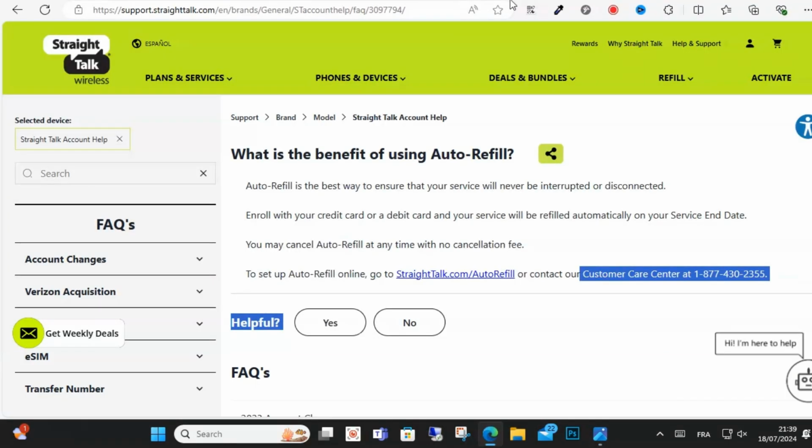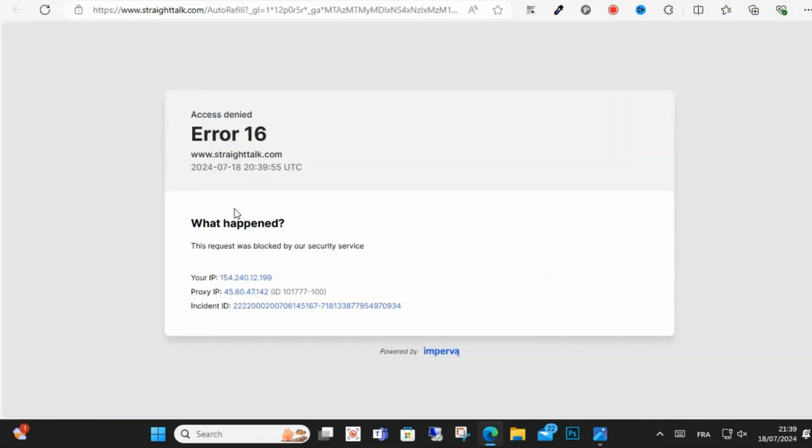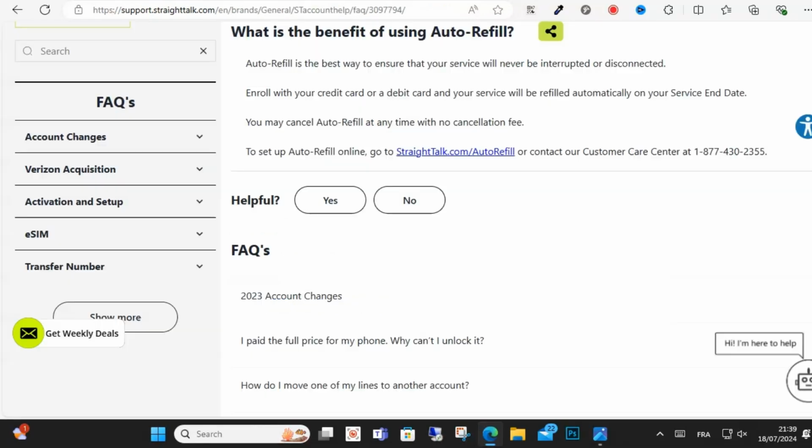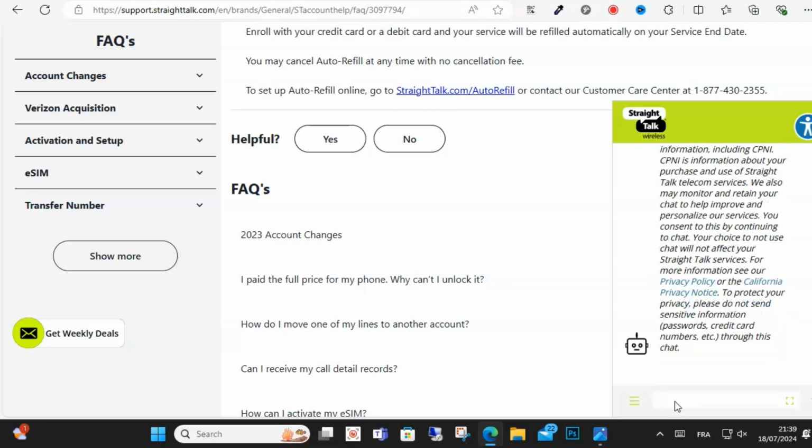So guys, method number 2, disable auto refill using the web. Go to the Stride Talk website and log in to your account, select your line, scroll down to manage plan, and turn off the auto refill option under manage plan.